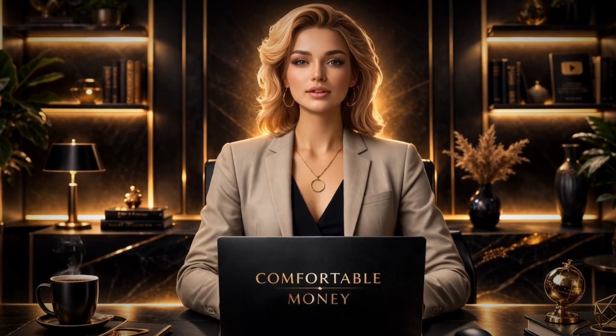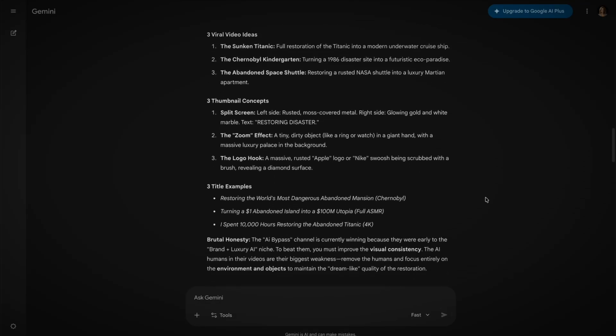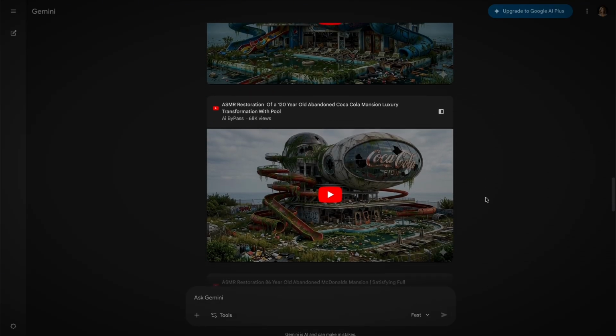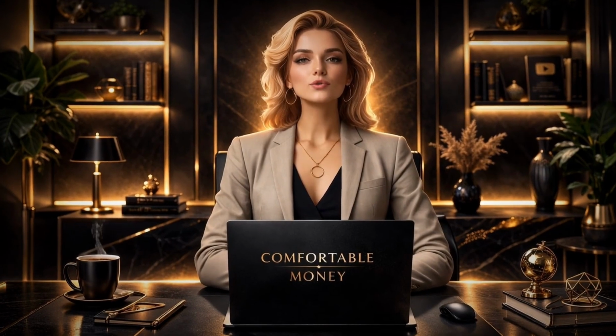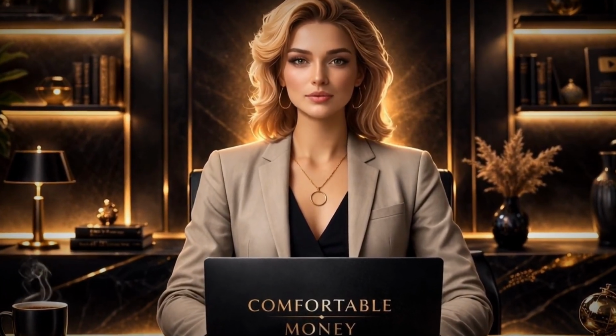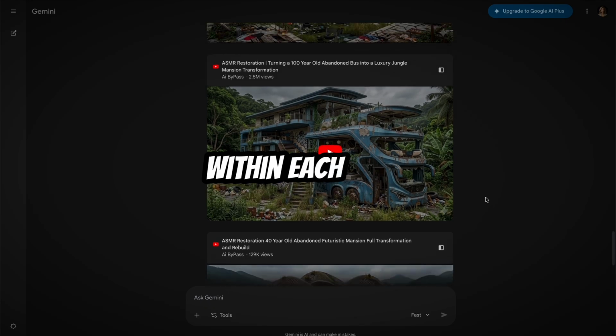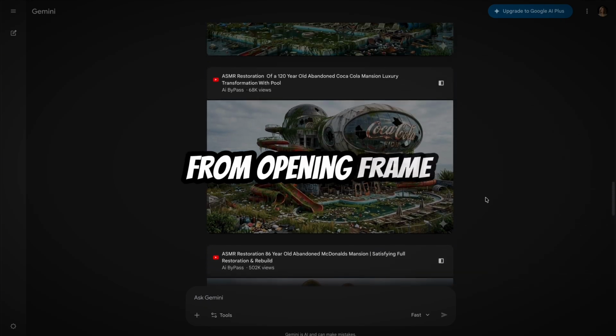Not a general description of the content, but an identification of the patterns underneath it: the camera movement choices that create atmosphere, the pacing decisions that hold attention without narration, the types of locations that generate the strongest audience response, the visual progression within each video that builds tension from opening frame to final shot.